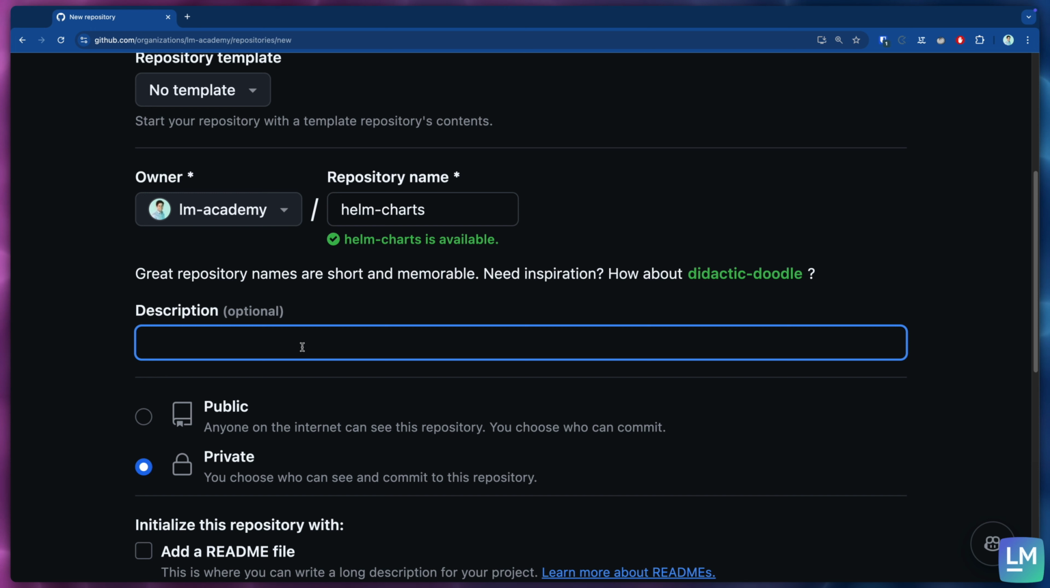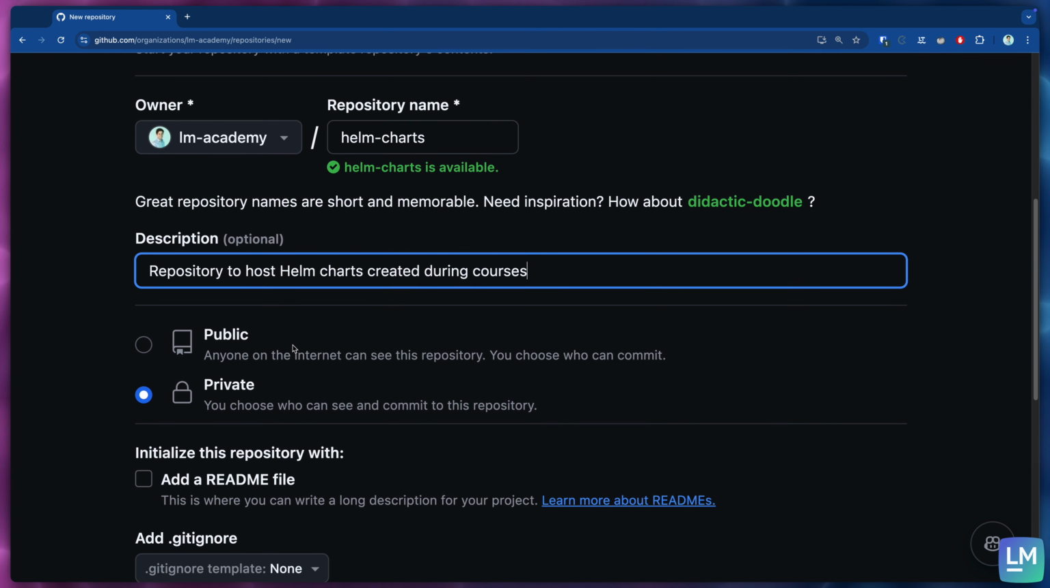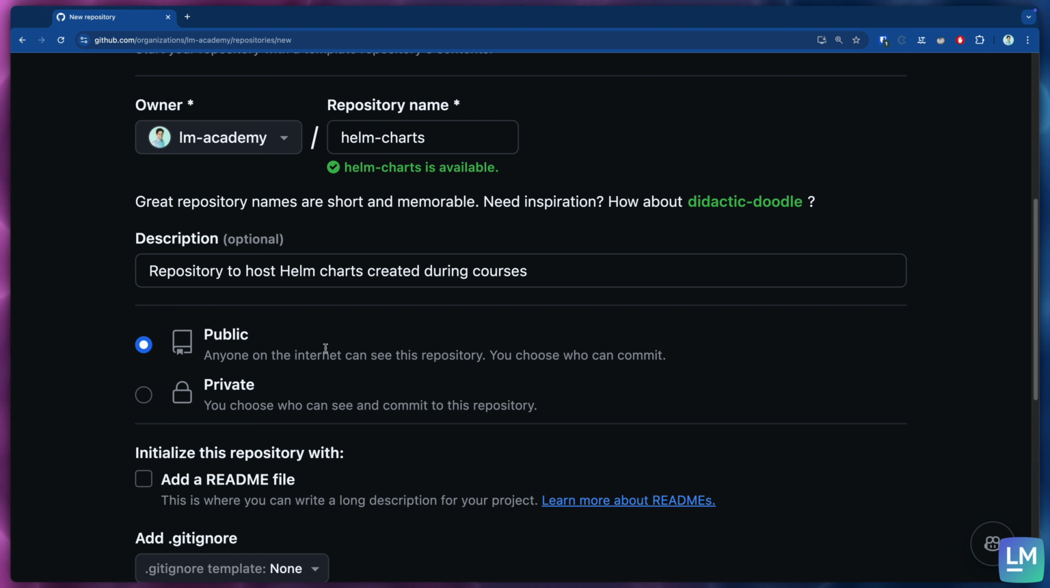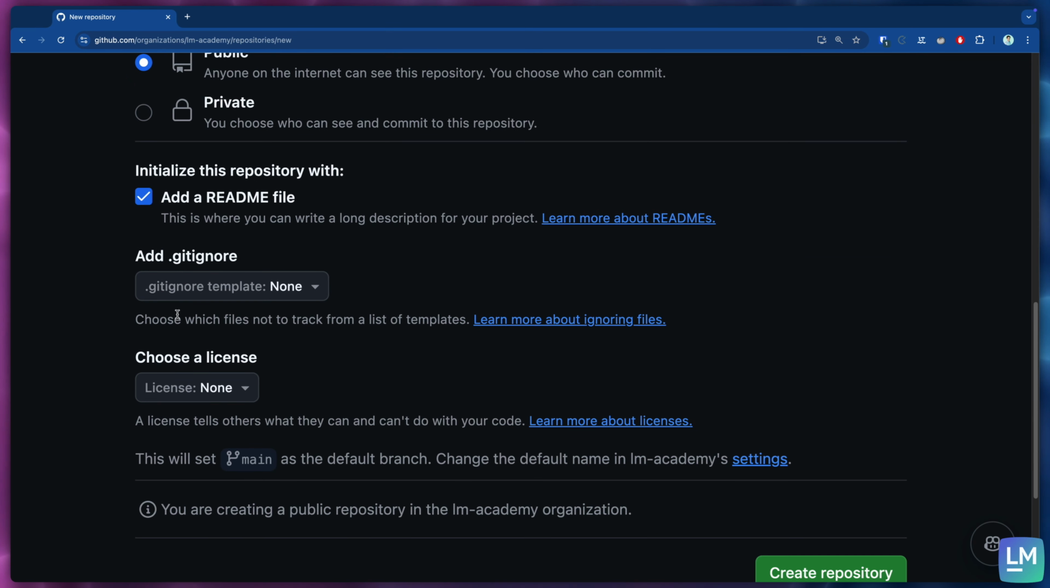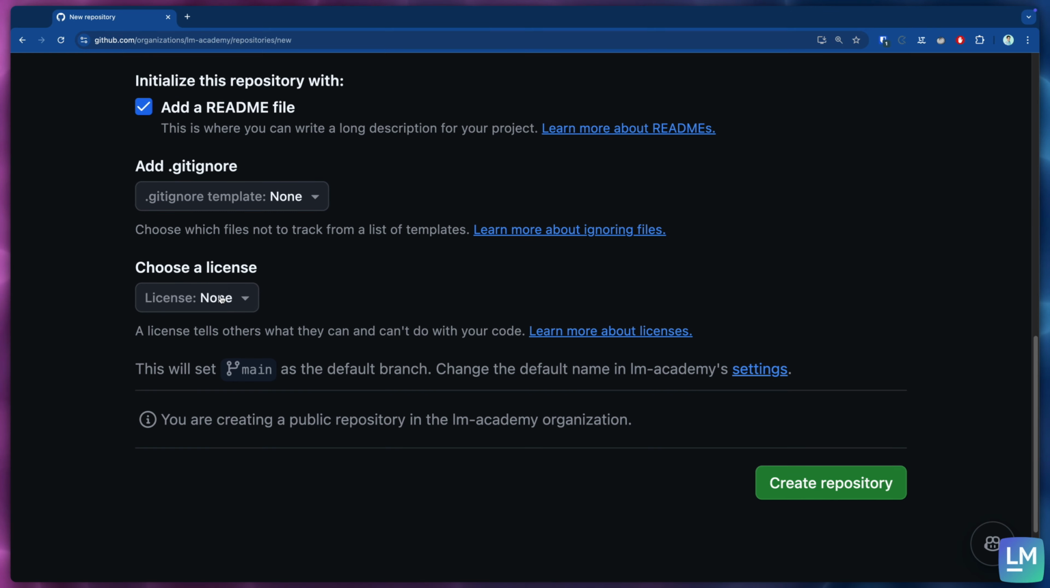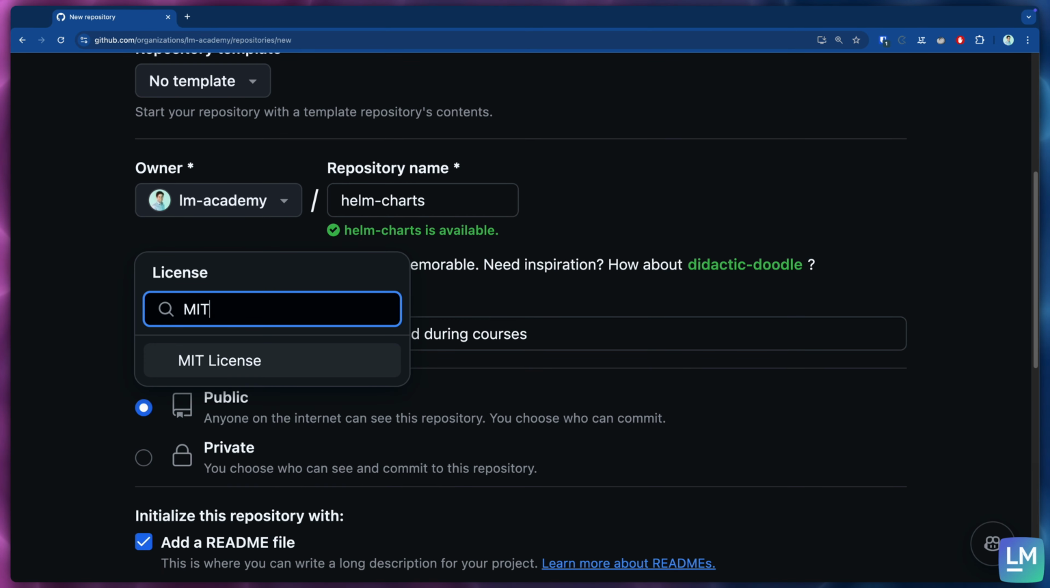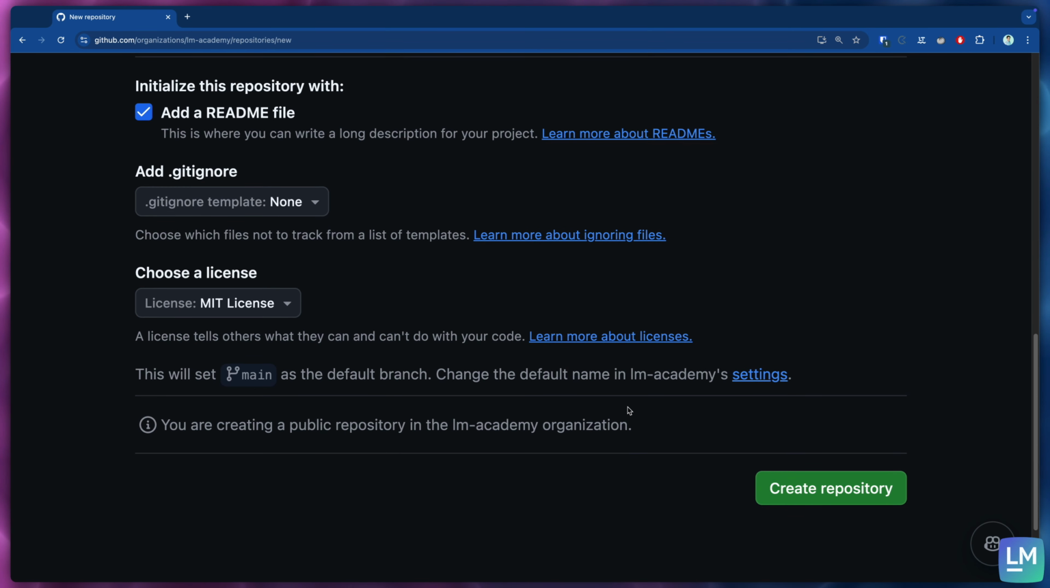I'm just going to call mine helm-charts like so. The description here, we can say repository to host Helm charts created during courses, and I'm going to mark this as a public repository. Now that's important because GitHub Pages is not available by default to private repositories except if you are in a paid plan. So we're going to go with public repositories. We're going to add a README file. We're going to skip the .gitignore here, and we're going to choose a permissive license. Let's just go with MIT license like so.